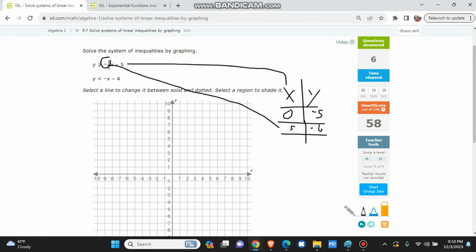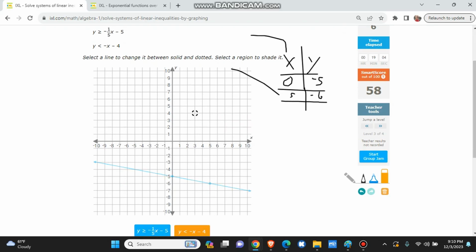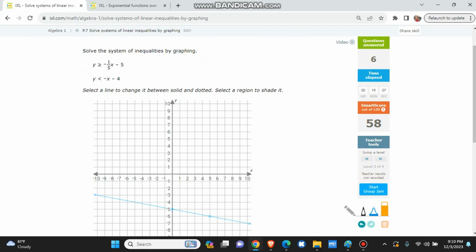Now I'm going to get rid of these lines here. All right, now I'm going to go ahead and graph that. So 0, -5 is here. 5, -6 is here. Now, is it going to be solid or dotted? It's going to be solid because of the equal marks underneath. I'm going to switch to the next graph. I'm going to get rid of my drawing there.